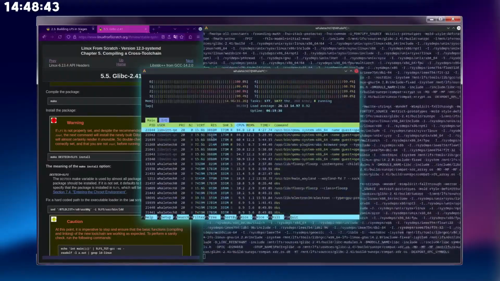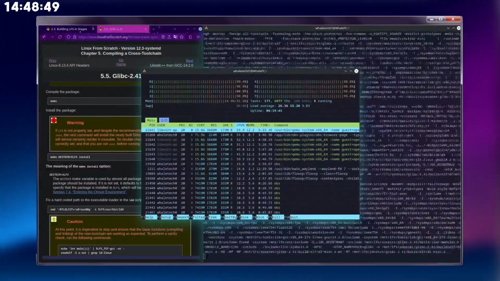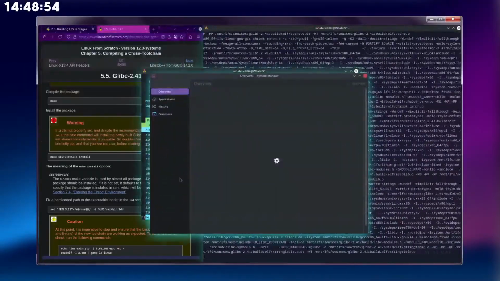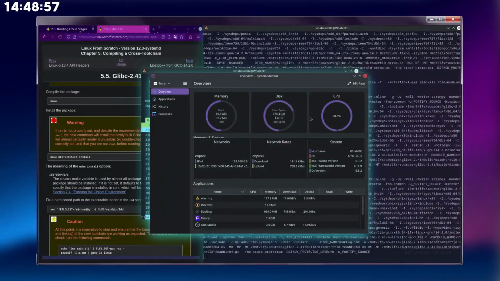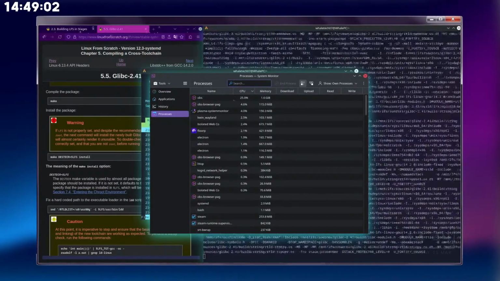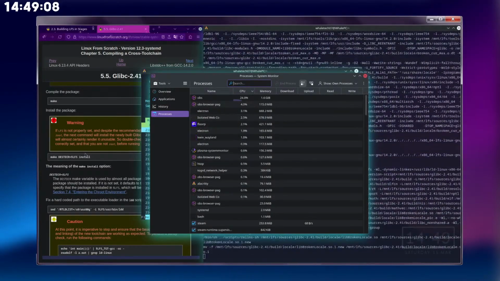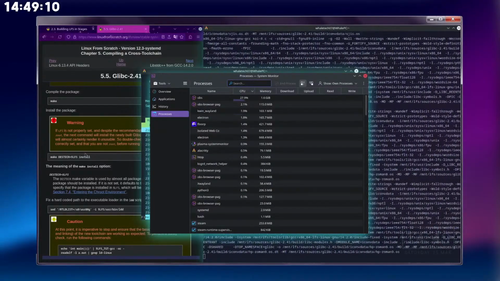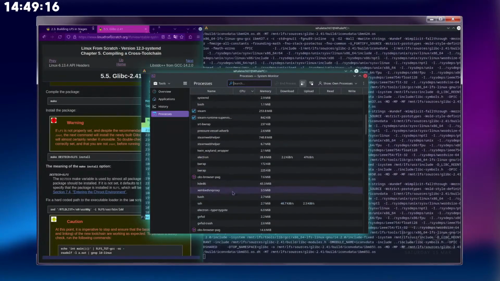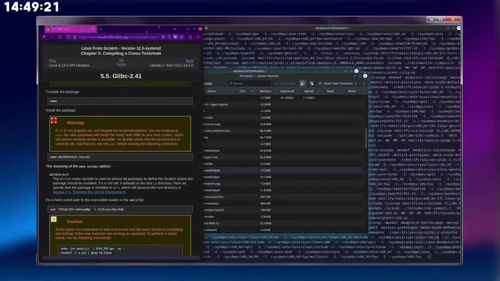Well, we're not overloaded, so that's good. Let's check the system monitor. Oh no. Oh no. We're overloaded. It's trying, all right. It's definitely trying.